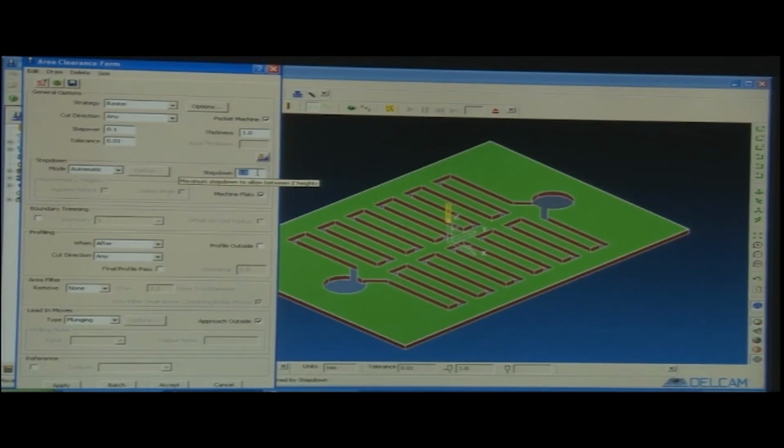Now, step down. What is step down? Step down is kept as 5, the maximum distance to allow in the z direction. I am putting it as 0.1, okay, 1 mm actually, the distance finally.